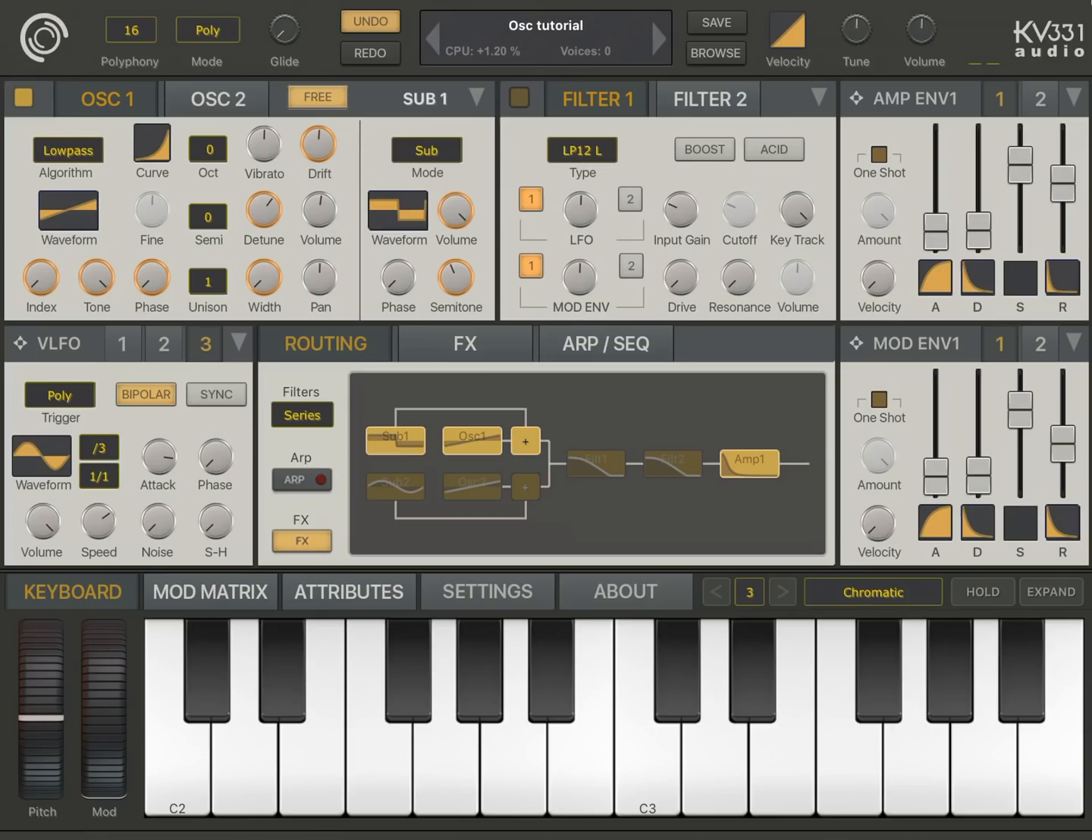Now the sub-oscillator can run in different modes. Right now, as you see from the routing view, the sub-oscillator is added to the oscillator. But now I'm going to do something different. I'm going to do amplitude modulation. So basically, the sub-oscillator signal is being multiplied with the oscillator signal.